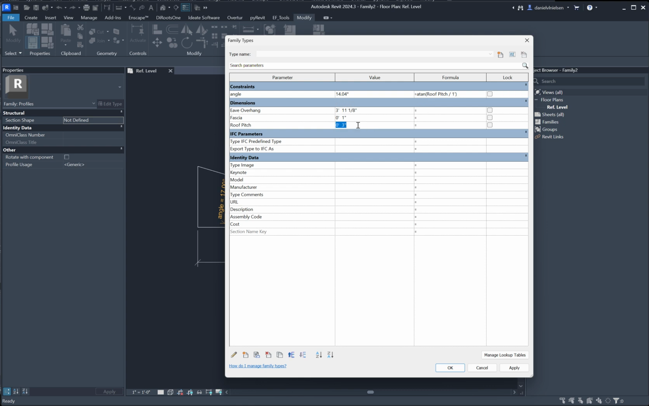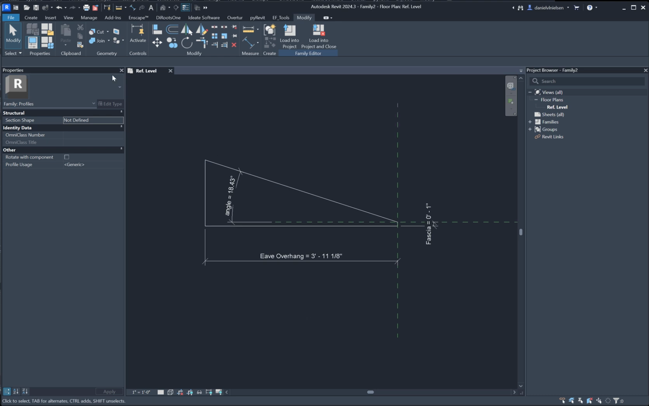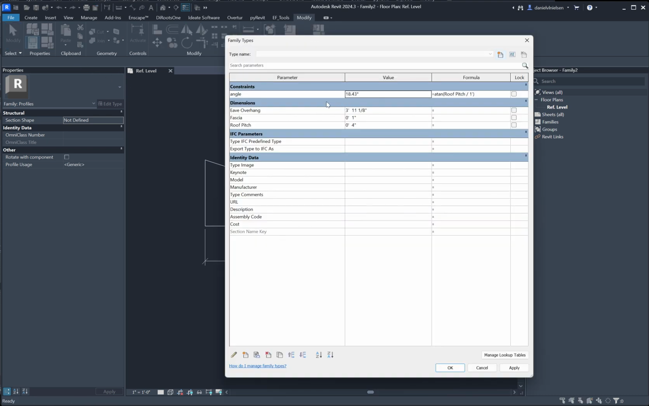So if we change this to say 4 inches, this one changes also, and you'll see change that pitch as well. That's how that works. So that basically means that the user, once he starts manipulating your profile in the project, he's not going to be able to manipulate this. He's just going to type in a roof pitch, right? So that's exactly the way you create a roof in Revit.